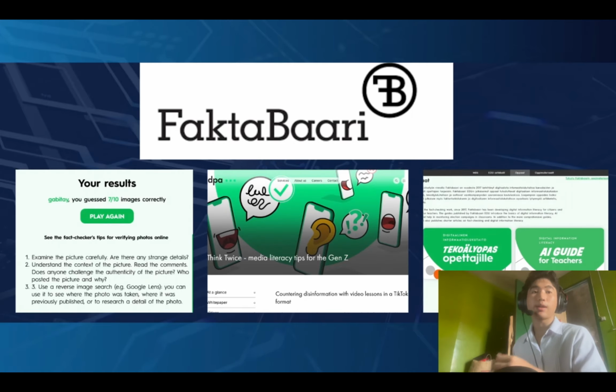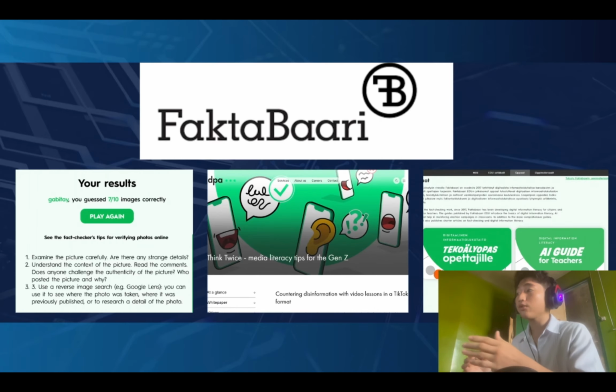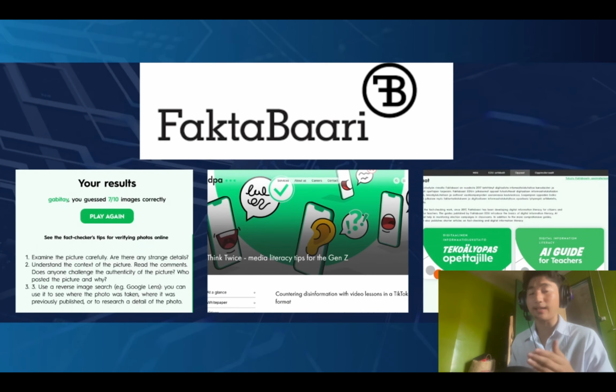This is called Faktabari, or in English, Factbar. Just basically a website where you can fact check websites, but they've also evolved more to digital information literacy, which means they expanded not only on fact checking but also teaching others, such as an AI guide for teachers, an AI guide for students, and also media literacy tips for Gen Z.